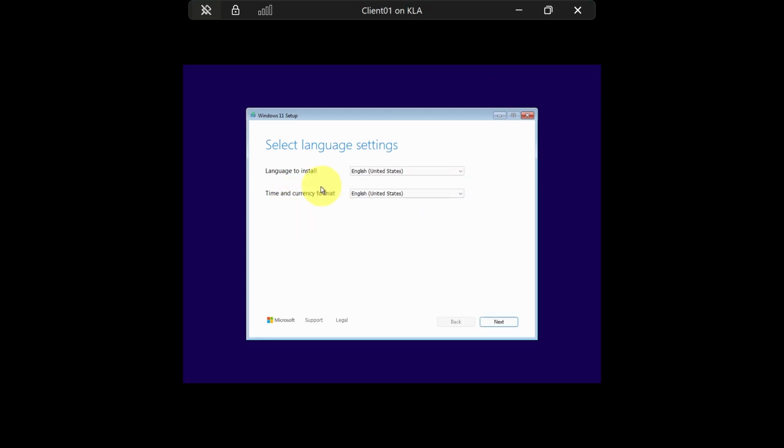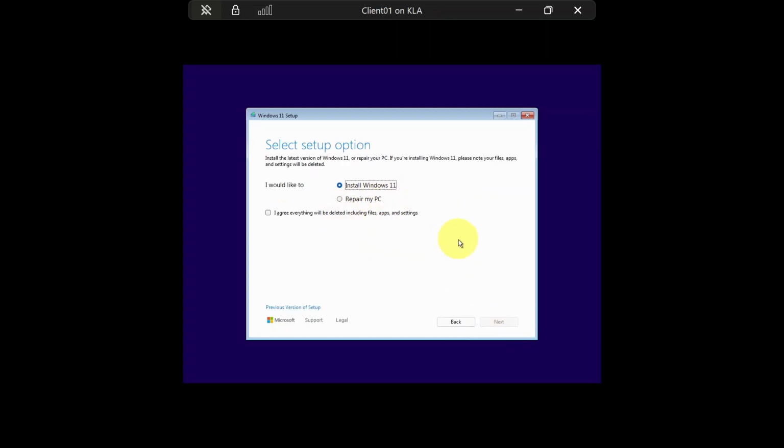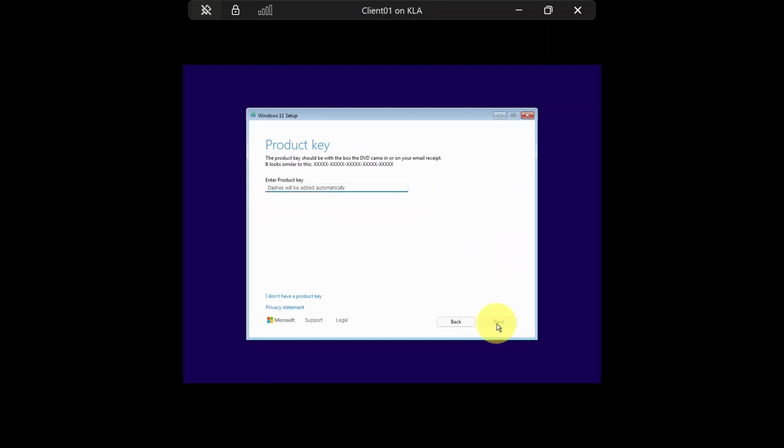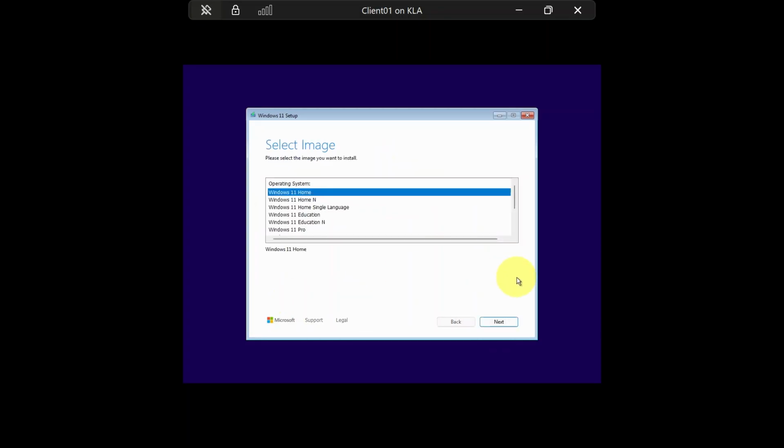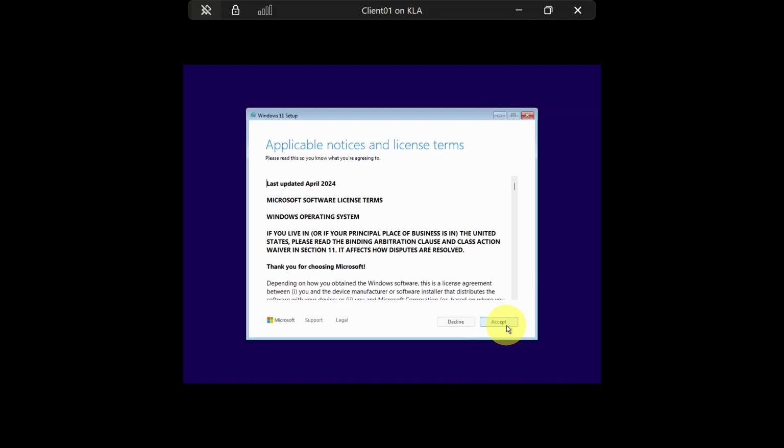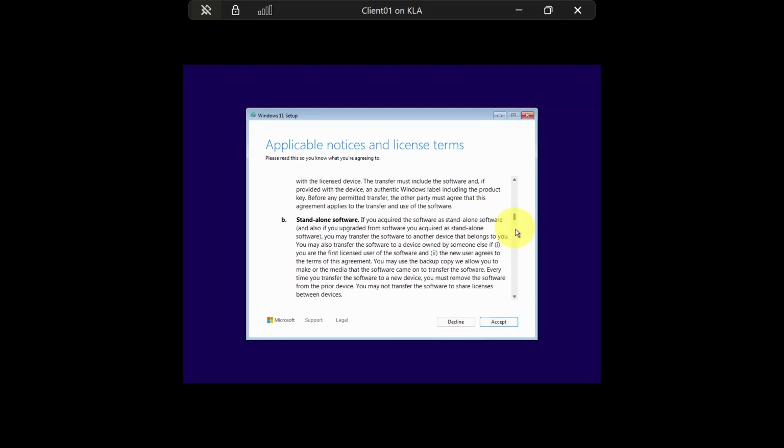And we'll just repeat this process. So I'm just going to go quickly through this. Next. Yes, install, we agree. Next, I don't have a product key. I'm going to choose Pro. Next. See, now we passed. So it's because we didn't have Trusted Platform Module.